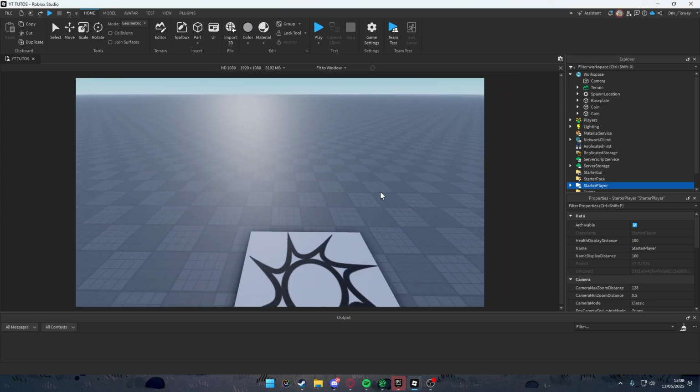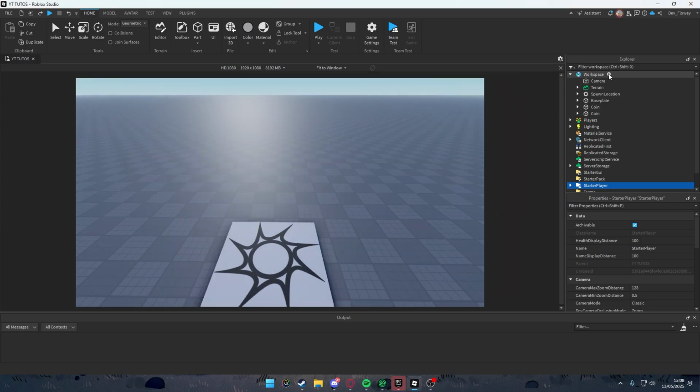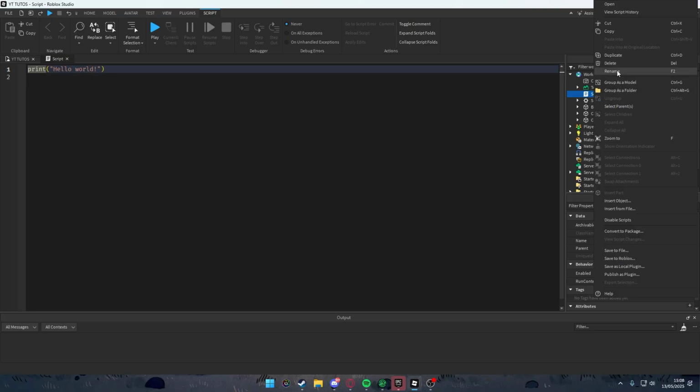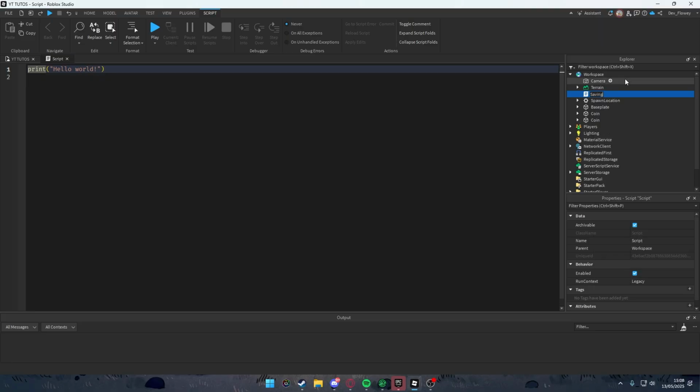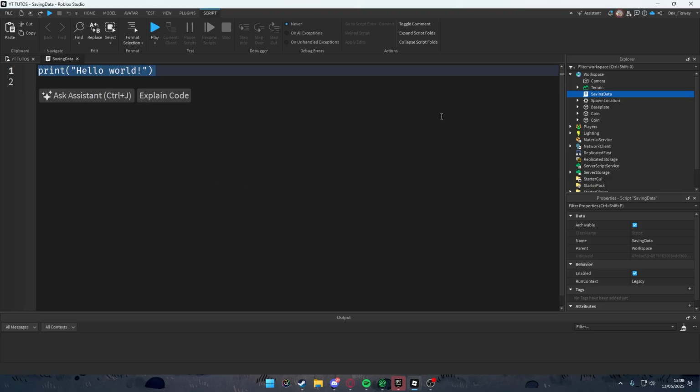All right, so we're going to add a script in Workspace. Click on plus, Script, and let's name it something like saving data or saving leaderstats. It's your opinion, it's your own choice. So then, first, cache. Let's start with the money.